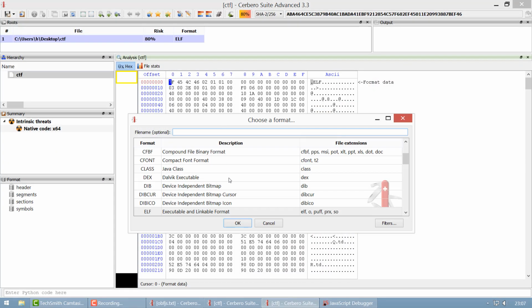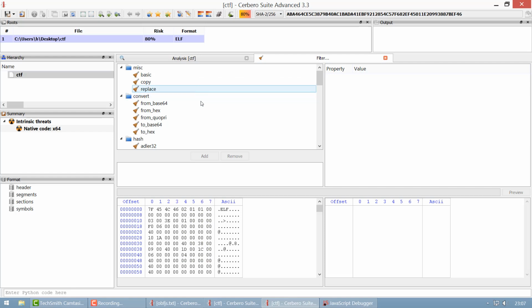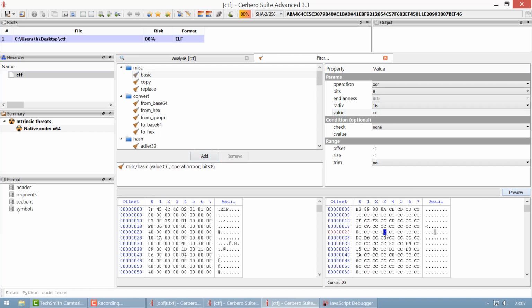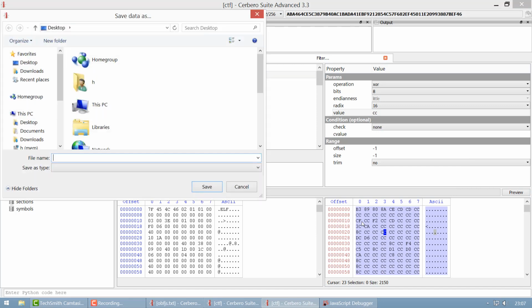So if, for instance, you have some embedded file, sorry, I forgot to mention, let's say this file was actually contained in another file, and let's make an example out of this. So we have this ELF file, and we XOR it with CC, let's say, okay? And we save the output here on disk.